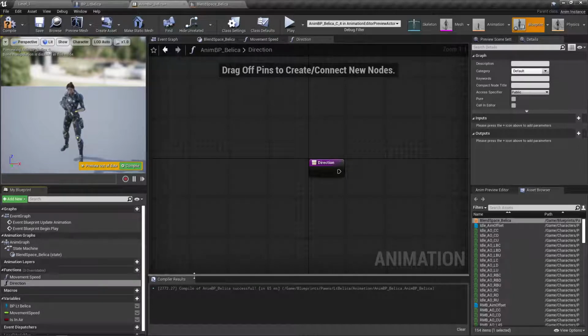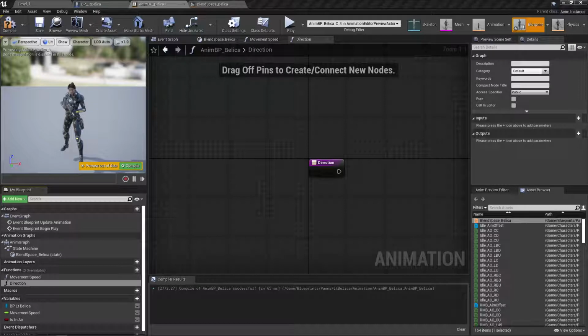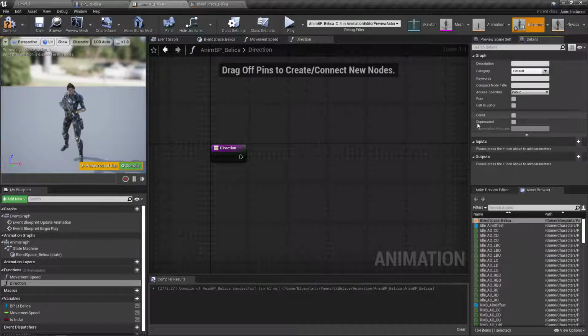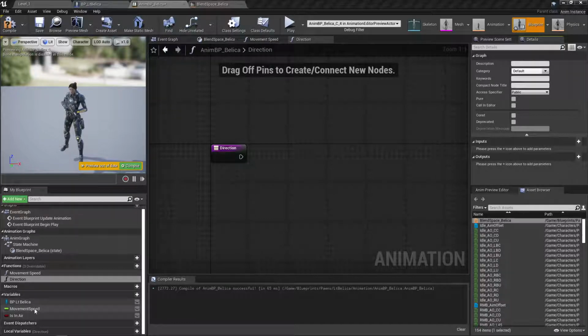Nice and simple name. And inside of direction, this again is not a pure or const. We're just going to leave it the way it is. We're not changing anything here. So what we need to do is get movement direction. We need a variable for that. We need to set another variable so that we can tell the animation blueprint which way our character is facing.